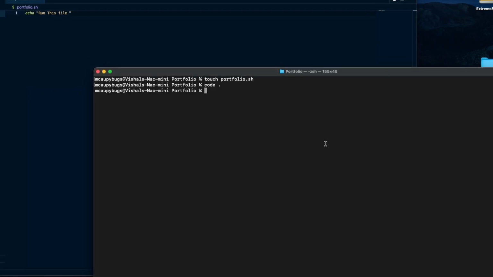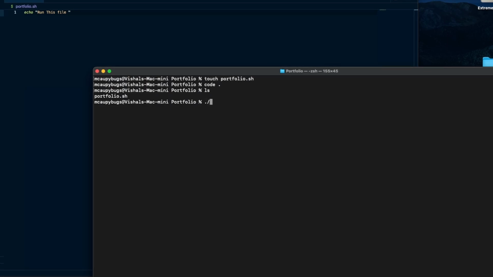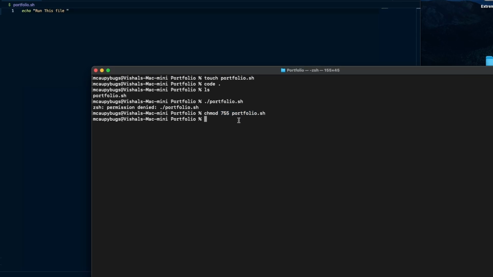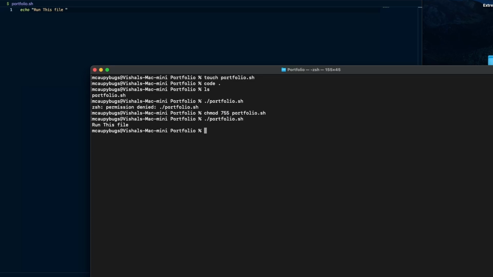If I run portfolio.sh, it is saying permission denied. So for that we'll have to do chmod on it. Now this makes this particular bash script executable. You can do this from Finder also, but for now we are doing it like this. And now if I try to execute it, yeah, it is giving me the output, right?